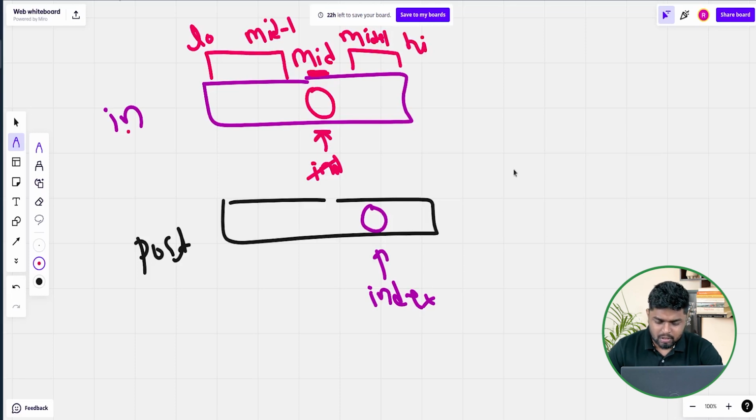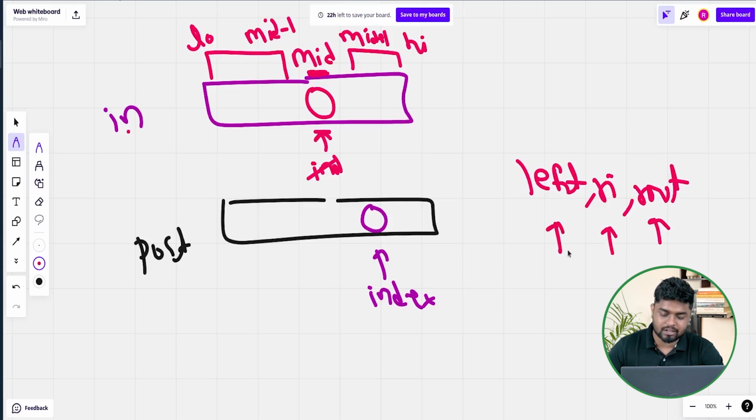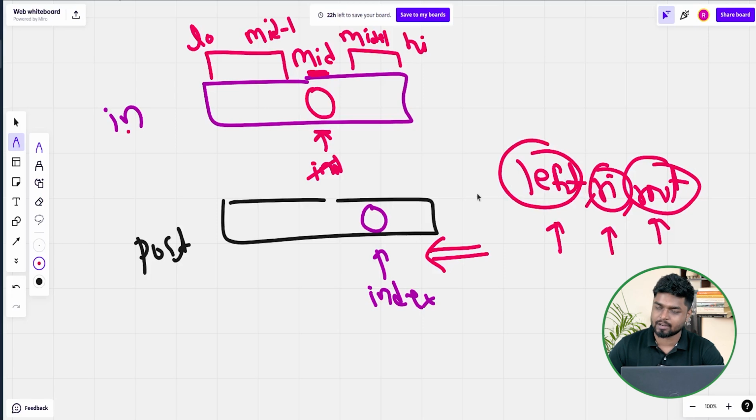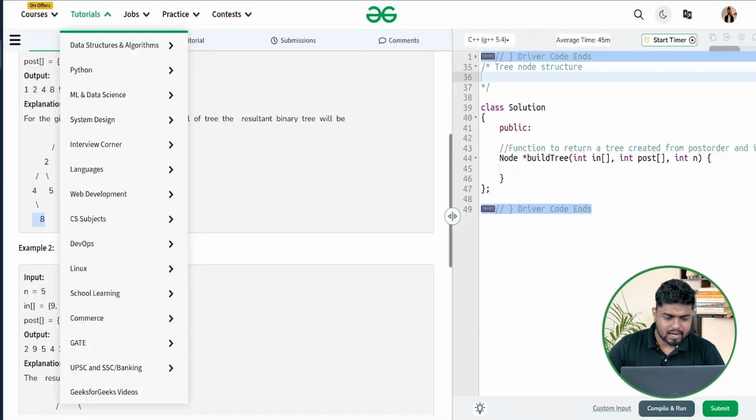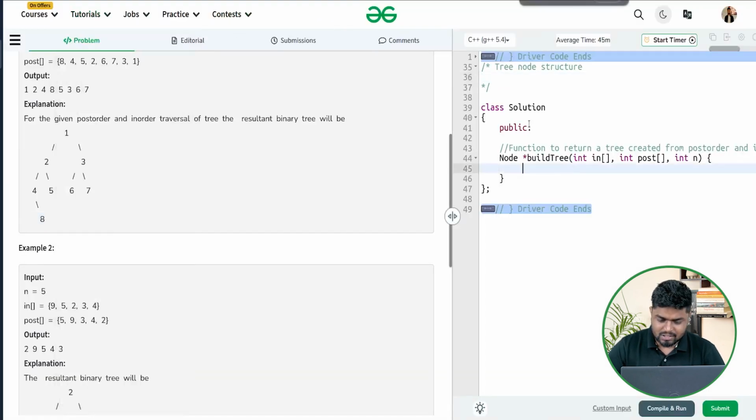And since post order is what? Post order is basically left, then right, and then the root. So first of all, you are processing the root, so it's your responsibility to call on the right and then on the left, because you are iterating from the right side in the post order array. So first the root will be made, then the right subtree, and then the left subtree. That is why you'll first make the right subtree and then the left subtree every time. So let's try and implement this code as well.